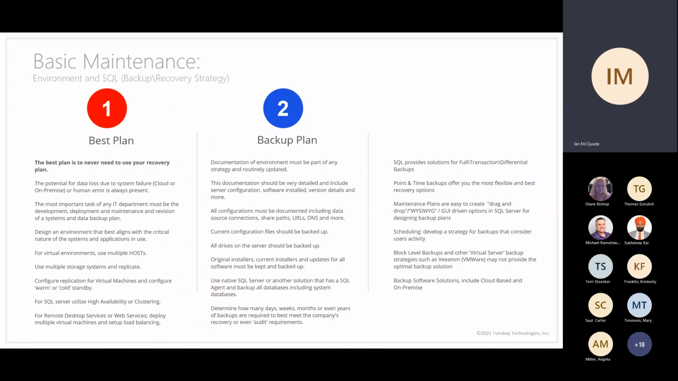This documentation should be detailed. It should include software versions. I'm going to kind of move down a little bit on my middle column. All configurations should be documented as well.